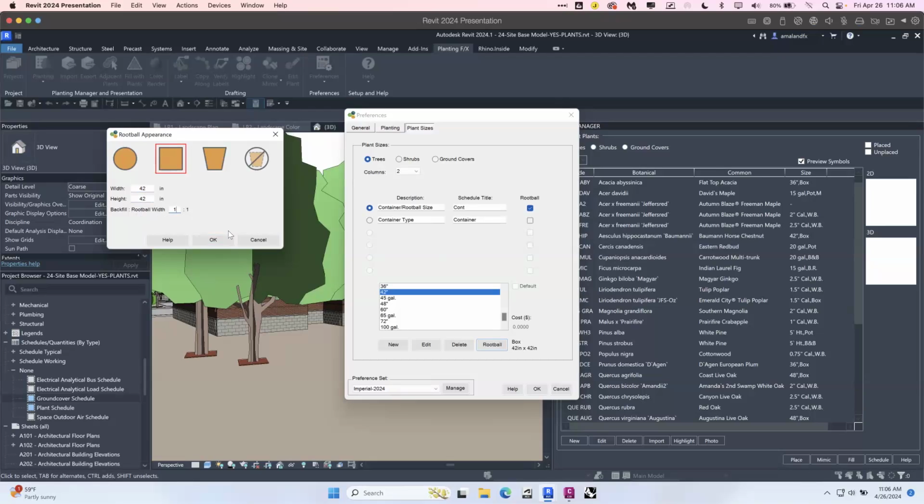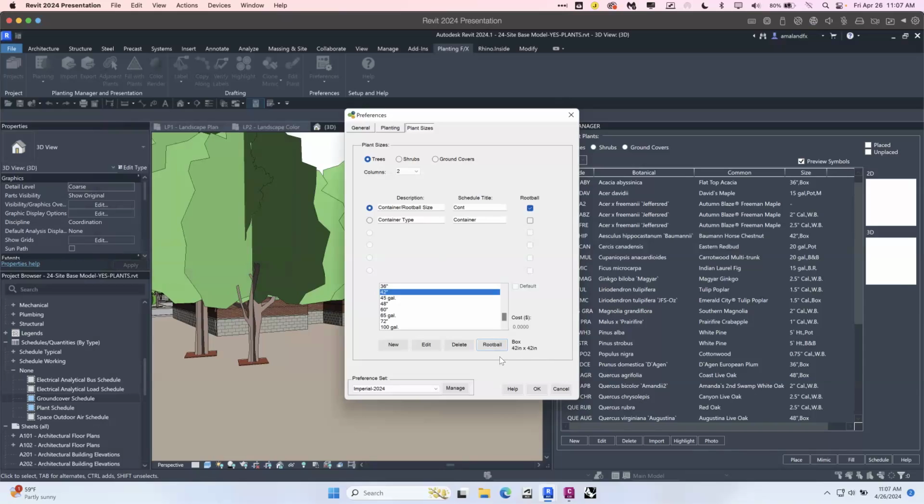I'm told with boxes, I don't work with boxes too much. I normally do wire baskets, and pots and bare root and burlap. But if you want to show that extra excavation area around it, you can do like 3 times the root ball size, like that, and set it that way. I'm going to cancel because I'm going to keep it as it was before.